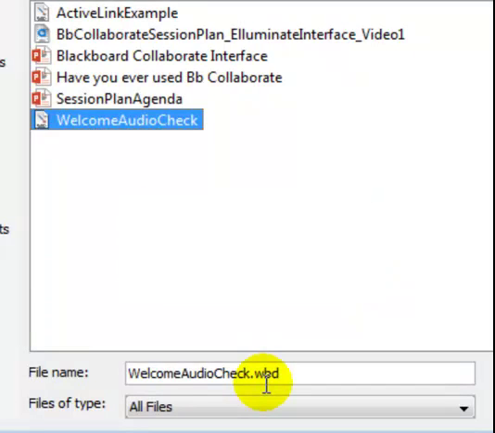Any files you want to display to participants during your Blackboard Collaborate session will need to be in the Whiteboard or .wbd format. You may convert these files from within the Illuminate Plan program as you build your session. As we add additional files to this plan, you will see how a conversion works. This welcome audio check file actually started out as a PowerPoint slide before it was converted to a Whiteboard file. It is a commonly used slide, and retaining a copy in the Whiteboard format saves from having to convert it over and over again.